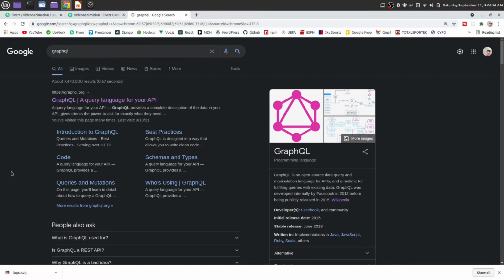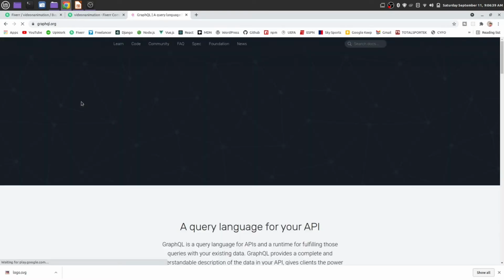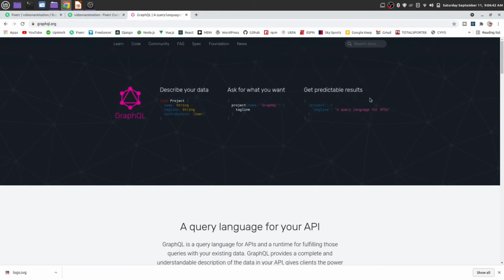Okay, now let's take a look at the GraphQL website, that is graphql.org. Here is a simple example. Describe your data. This is your data from the server. The data type is project. Inside project, you'll have three properties: name, tagline, and contributors. And from the client side, React or Vue, whichever client you are using, you can ask for anything. For example, you can ask only for the tagline. That won't give you name or contributors. It will save some time and make your request faster.